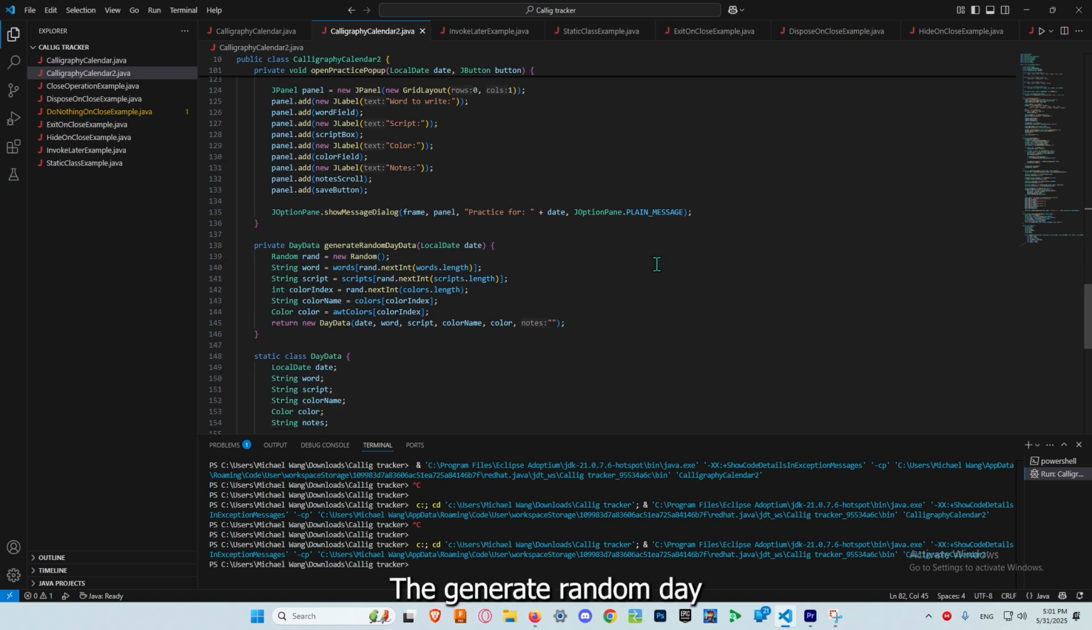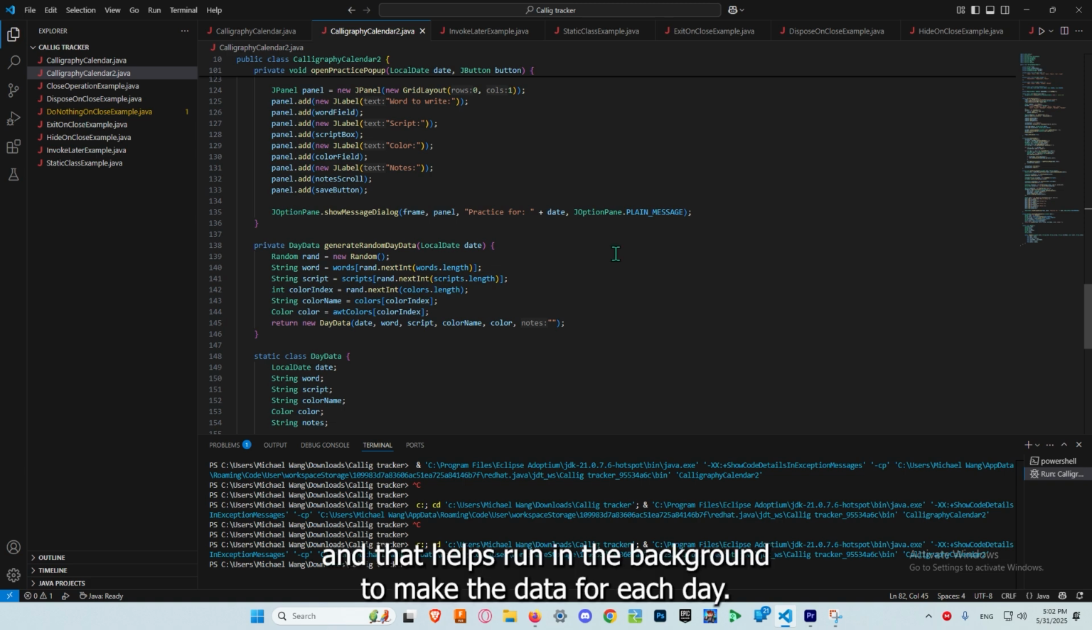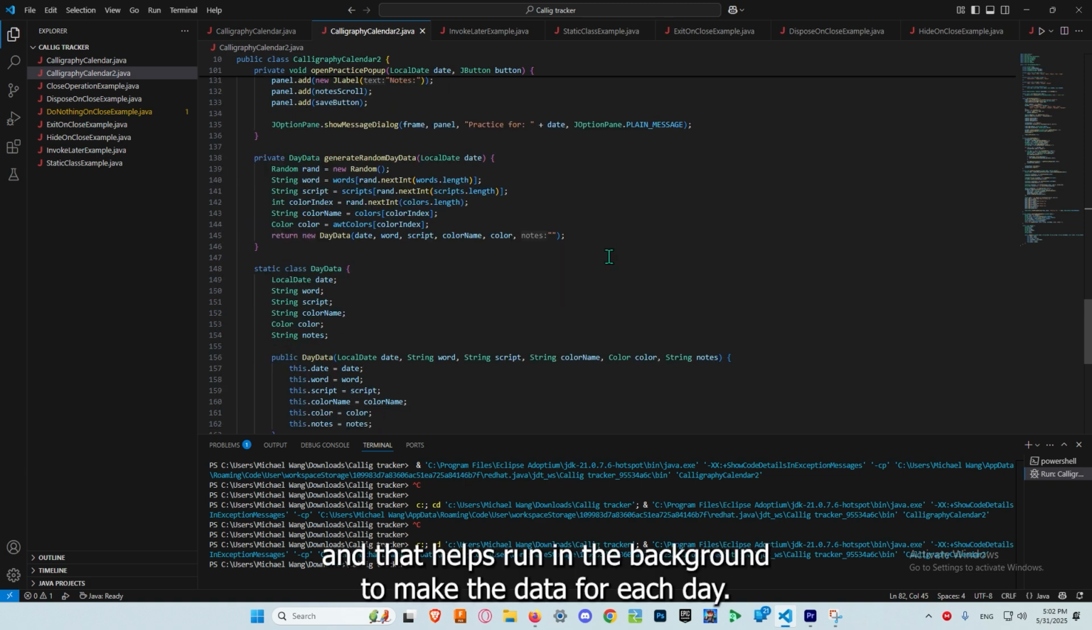The generate random day data generates the randomized parts of each day data entry, including the practice word, script, and color. And that helps run in the background to make the data for each day.